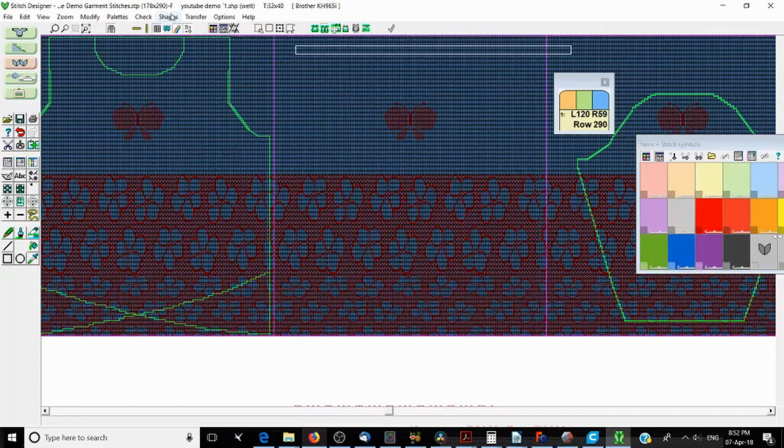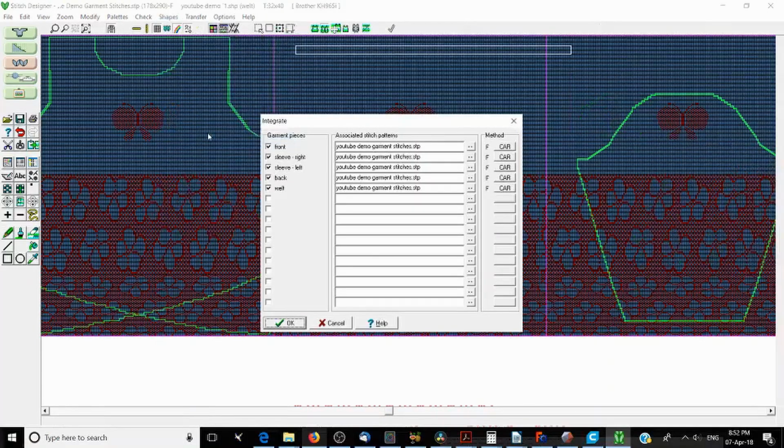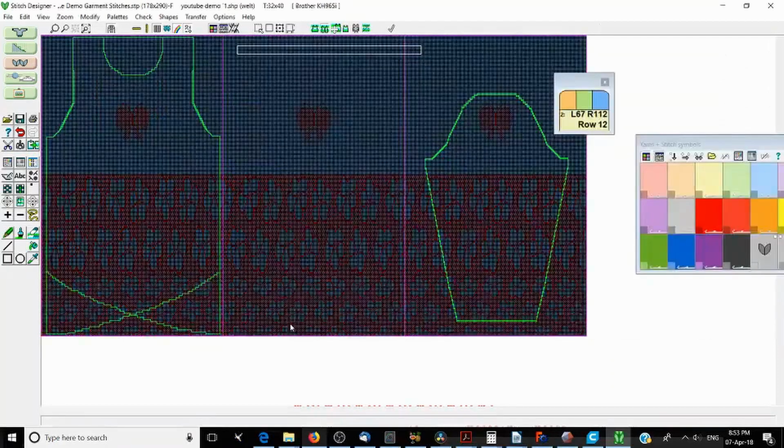Okay, now we're going to go Shapes, Integrate, and see how all these are selected. What that's going to do is, in the position that these shape files are, it's going to assign that to the garment pieces. So now the garment pieces, when we want to knit them, are going to have the stitch pattern integrated, and I'll show you what that means in a second. So we'll click OK, and what we've done is we've integrated our garment into the pattern we want.